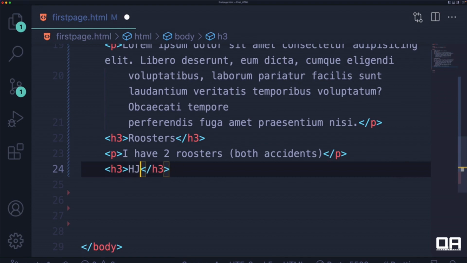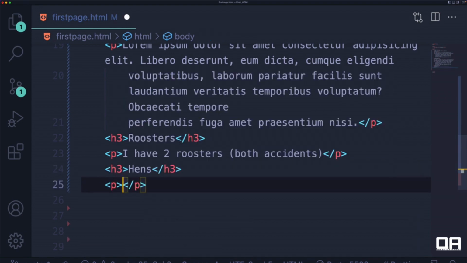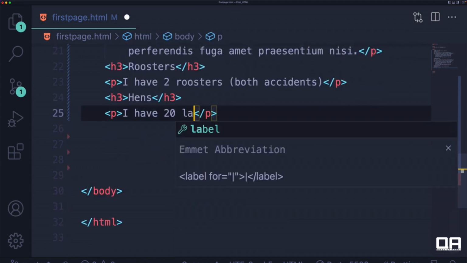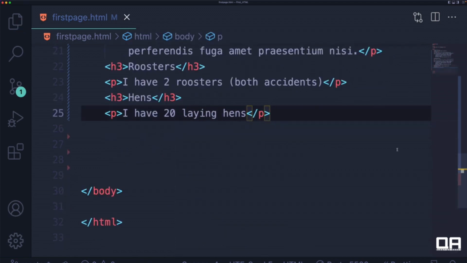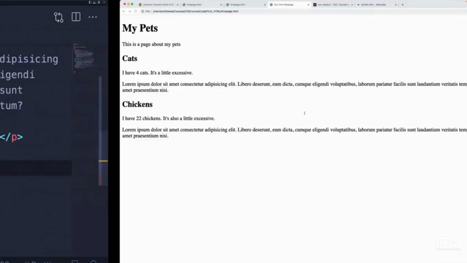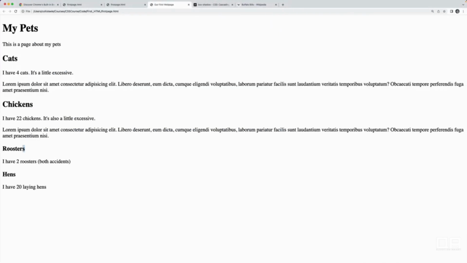And then I can have hens, and that would also be an H3. I have 20 laying hens. Anyway, you don't have to worry about my pets. I'm probably boring you to death, but if I refresh the page, you can see an H3 also is a little bit smaller than an H2, which is also smaller than an H1.